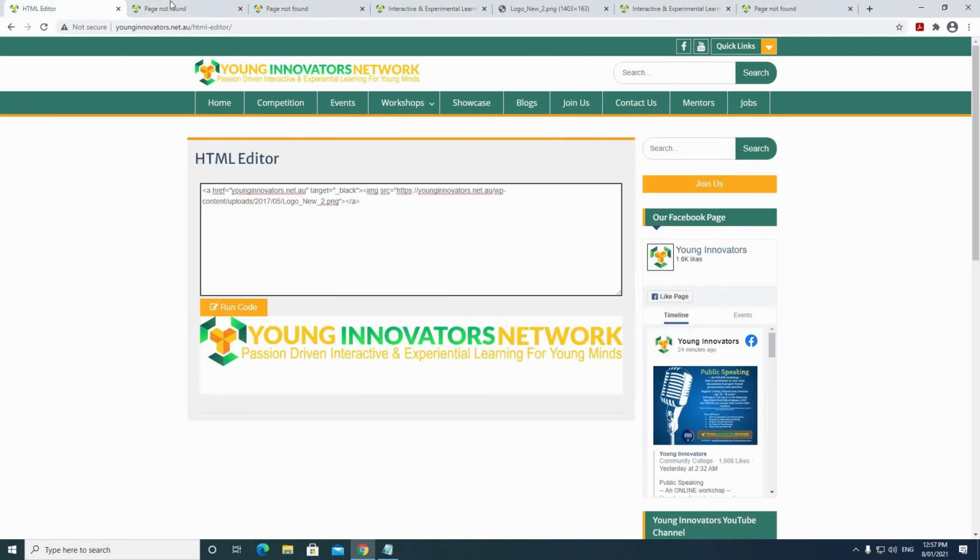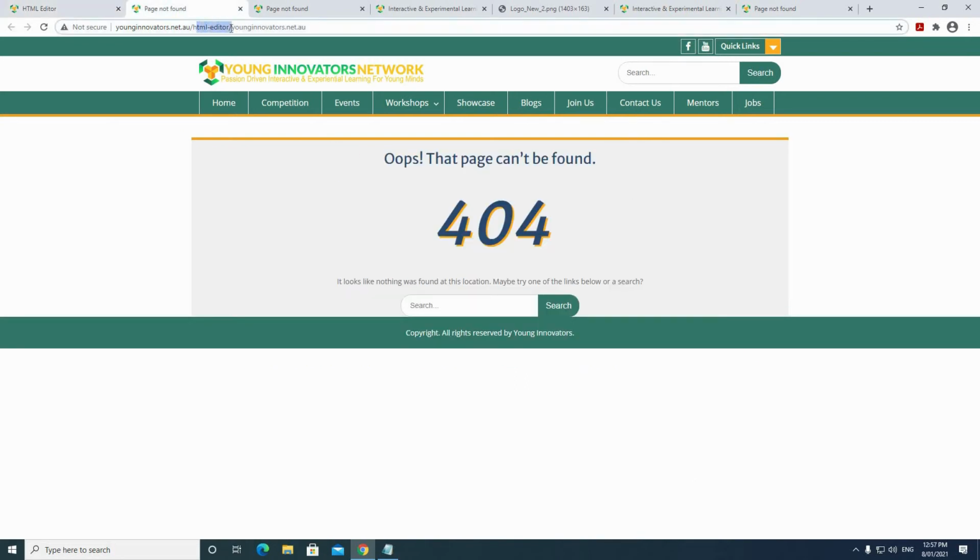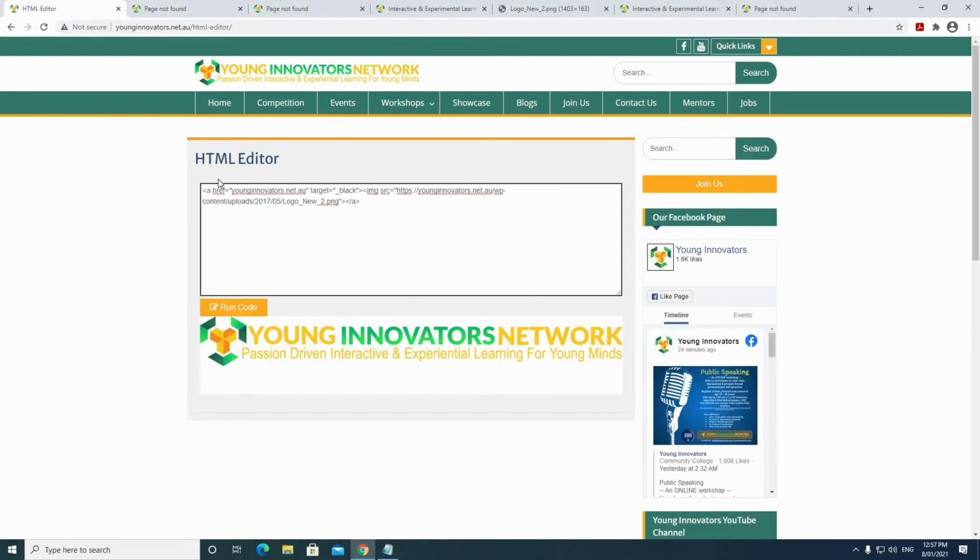Now, just so that you understand, the reason it's saying page can't be found is because it's going through our HTML editor and it's looking for that same website. That's why you're having this issue right now. Otherwise, if you're normally running a website, you won't have that issue.